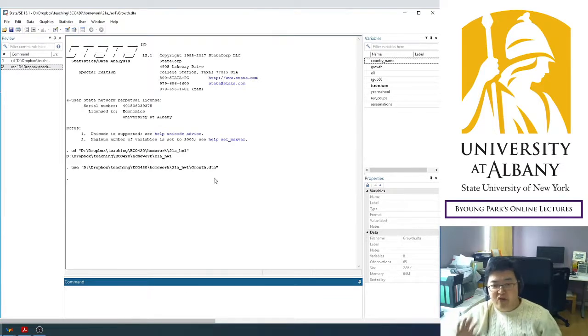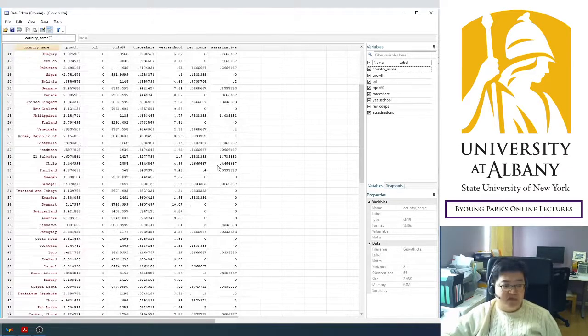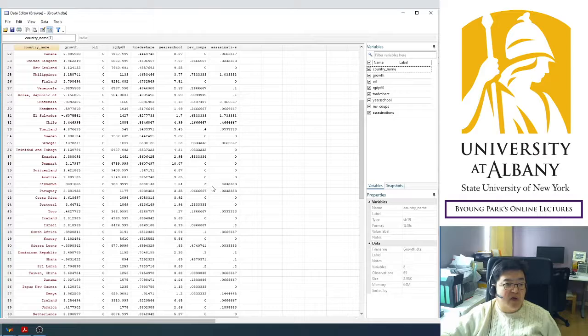When you open the data, you don't see any numbers here, and the real data is not shown. I recommend you try this. Here you have the data editor. If you click this data editor and browse, then you have a spreadsheet, exactly like an Excel file. This is the data contained in the data file that we just opened. So now it's more intuitive.